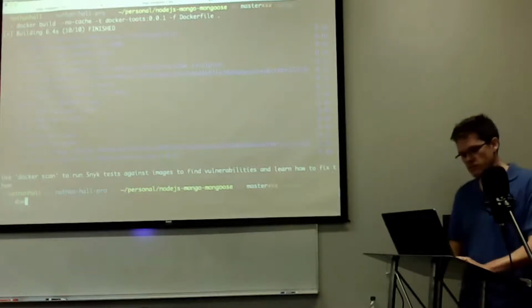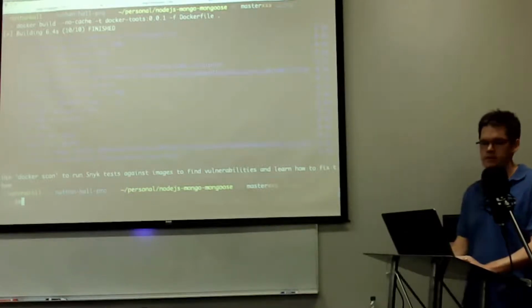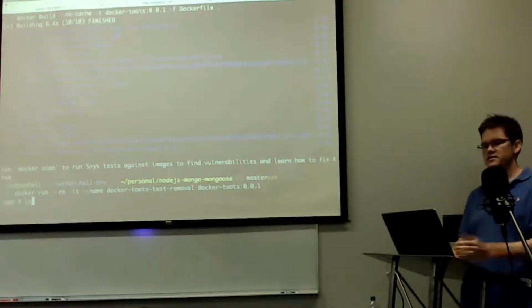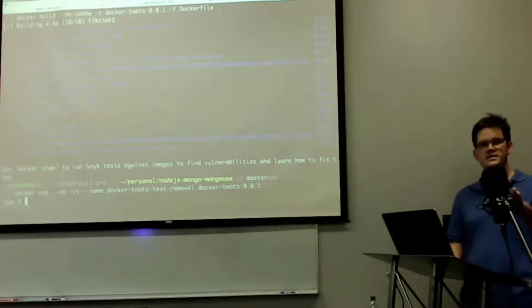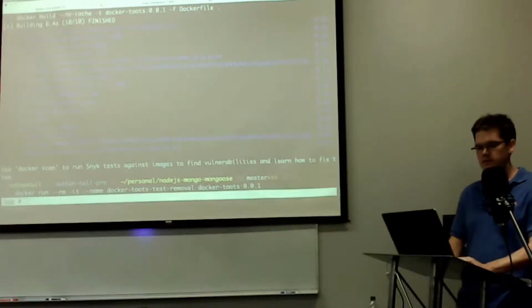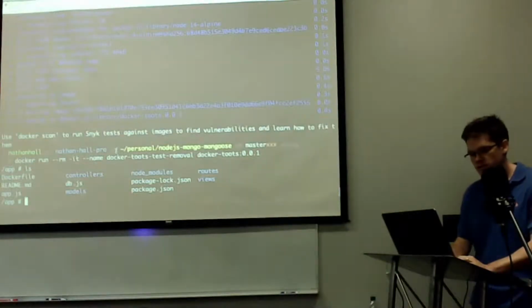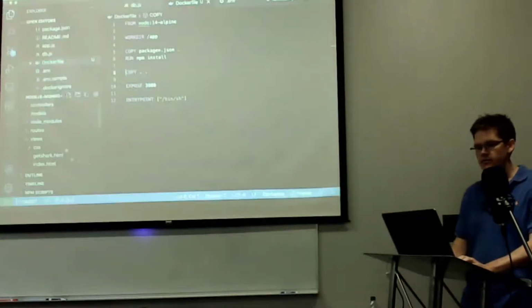So let's go back into the container one more time and make sure that the app is there. And notice that this time I went directly into app because that's where I said the working directory is. And if I look in the files, these are all the same files that I have locally.